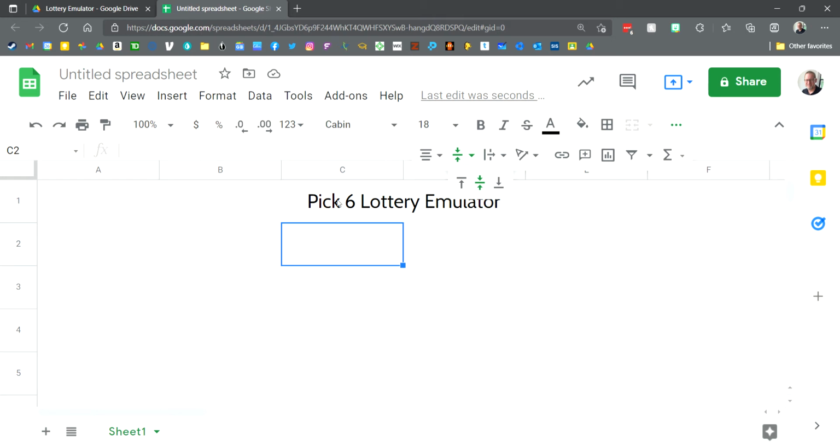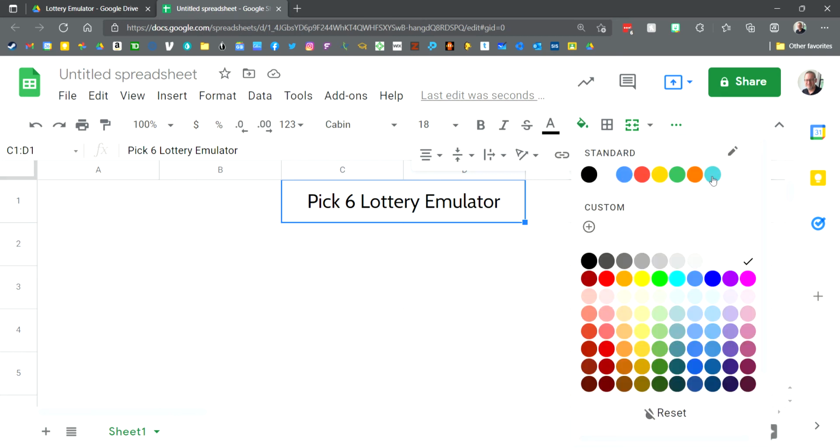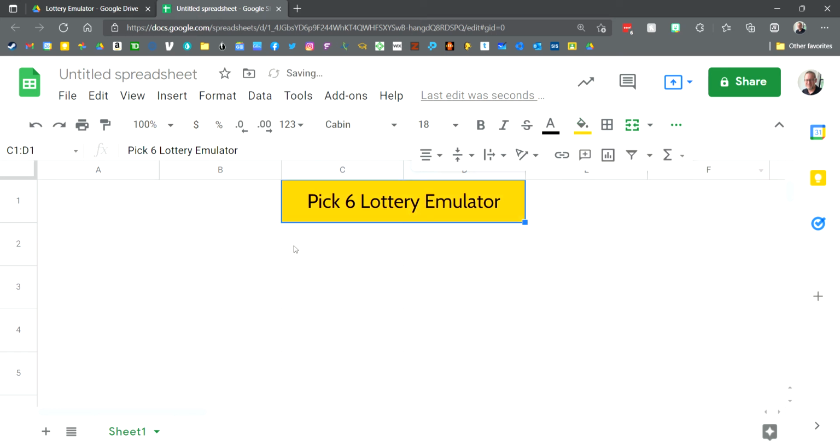Alrighty, let's put maybe a nice little background, a fill color behind that. I'm going to go with this light orange color. Now below that, I'd like to merge these 2 cells also. And here we're going to put lottery ticket. So this is where we're going to create our 6 lucky numbers, hopefully lucky.